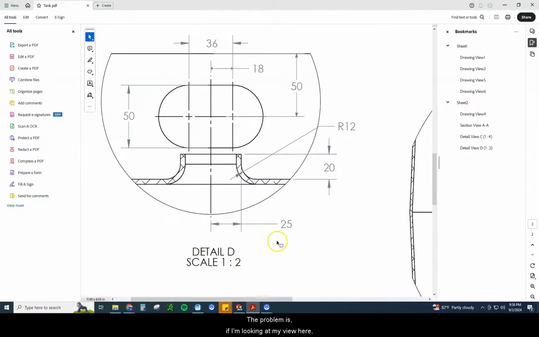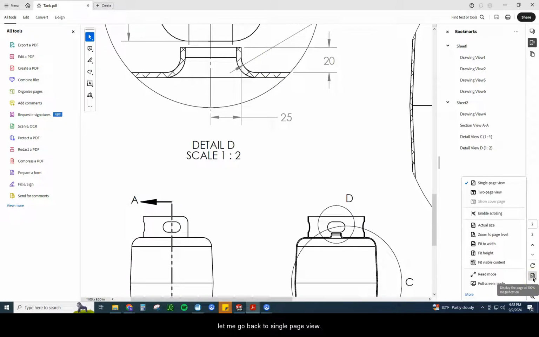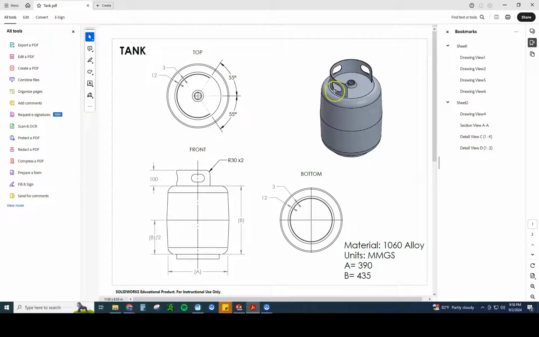The problem is, if I'm looking at my view here, let me go back to single page view. Is there a zoom to fit? There we go. You can see three of them on here.